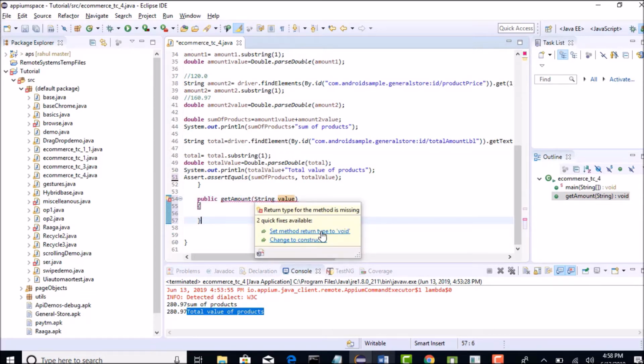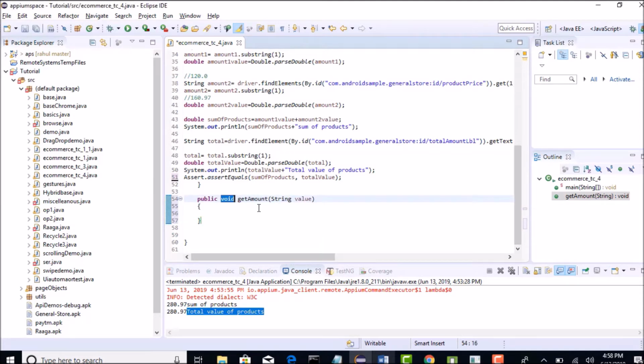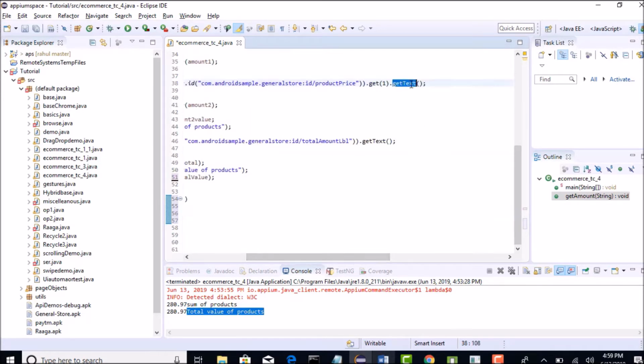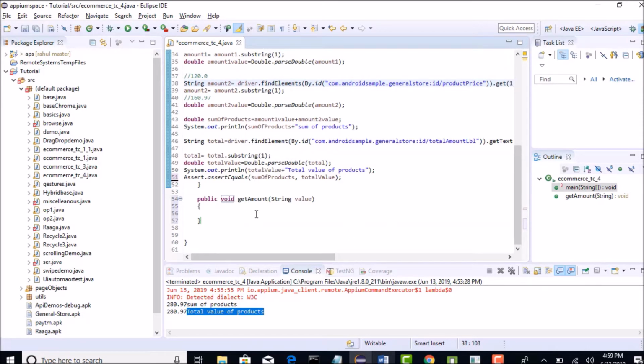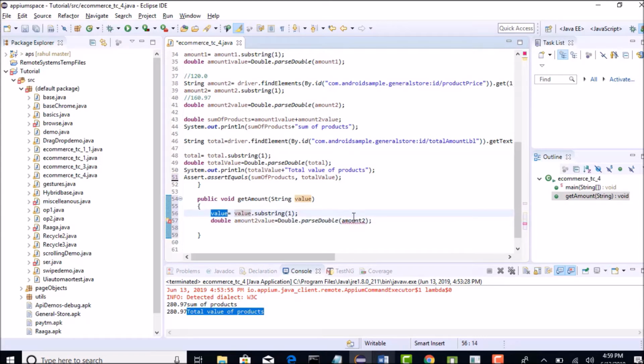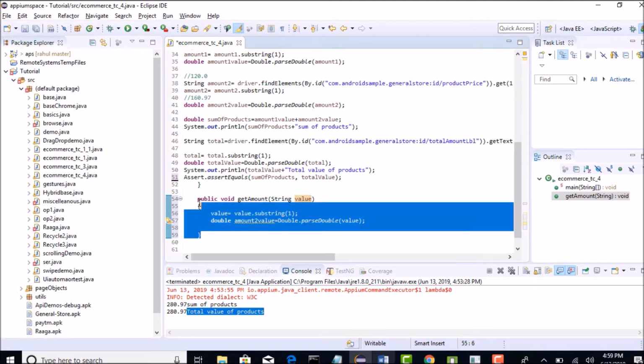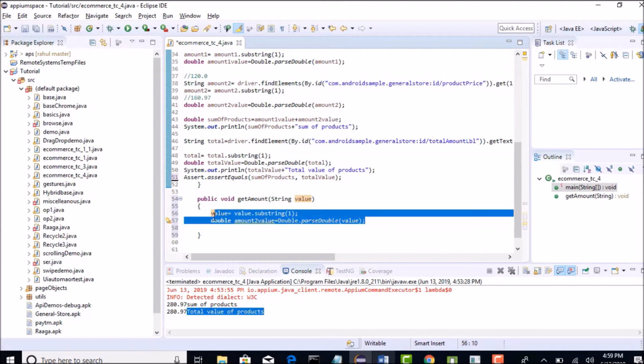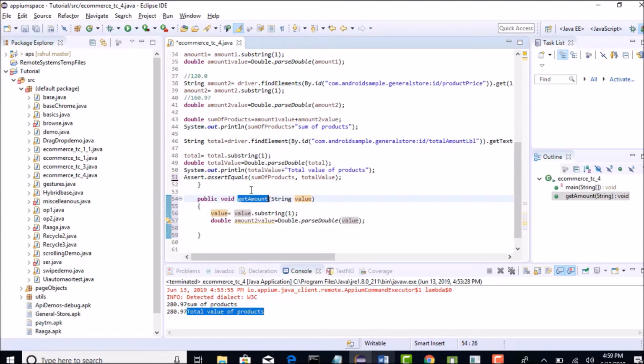Get amount. I'll set this return type to void for now, but later we need to change it. Okay, so I will send whatever string I got using getText inside this get amount block. So here, for whatever value I received, for that specific value, I will do the substring, and I can store that into this value again. And thereafter, I need to convert that into double, right? Same steps, instead of doing them there, I'll write them here, so that if you want to do it for multiple products, you need not repeat these steps again and again. We will use this reusable method, and that will take care of it.